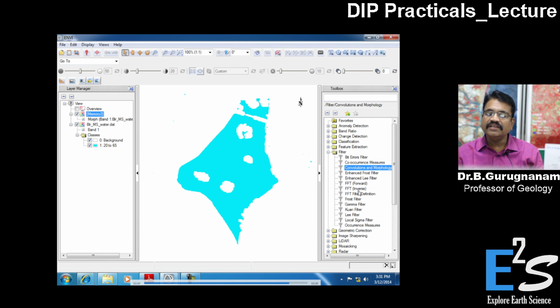You have many things like FFT, forward and inverse filters, gamma filter, and many others. All these are spatial filtering operations. I have shown only one 3 by 3 kernel movement for removing unwanted noise or small pixels outside the major pixels. With this, the discussion on spatial filtering comes to an end. Thank you very much.